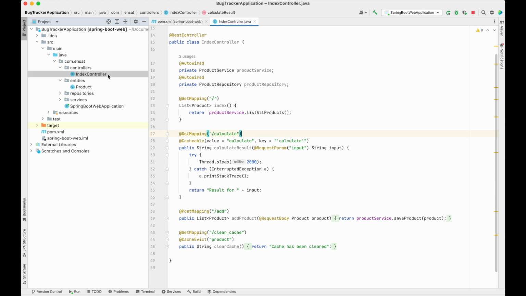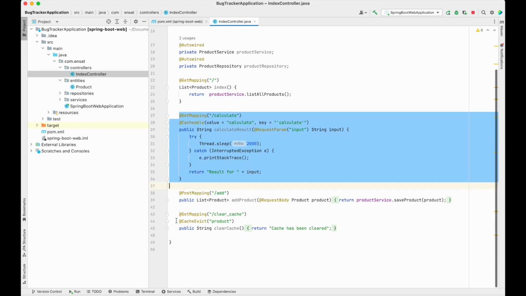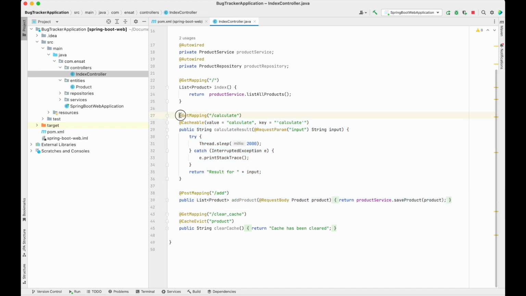Basically in the controller I have created one endpoint for get, and a second one for post. This is just a sample example. In the first one I have used Thread.sleep so that you can see the difference between getting data from the cache and directly from the method. And third, I have used CacheEvict, which clears the cache and gets the updated record. Okay, so let's start here.